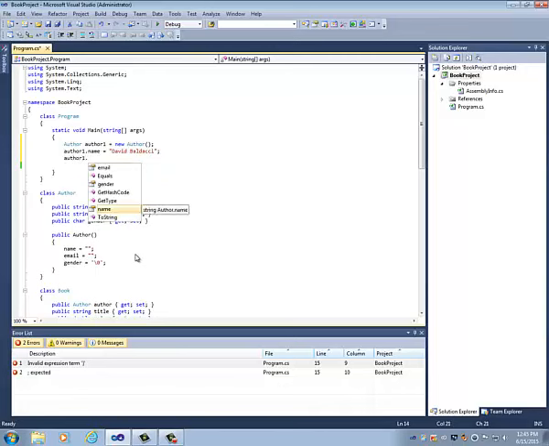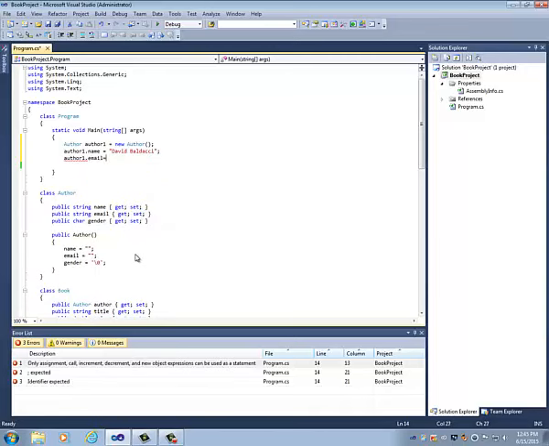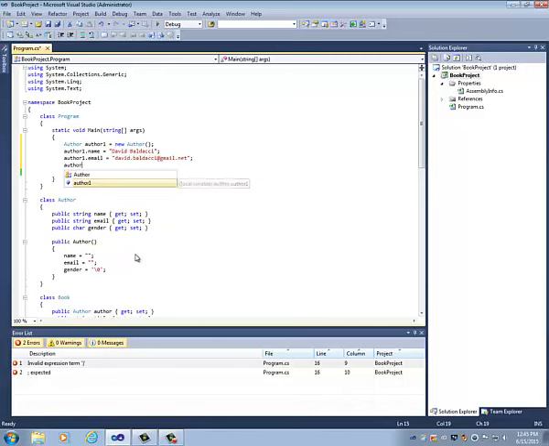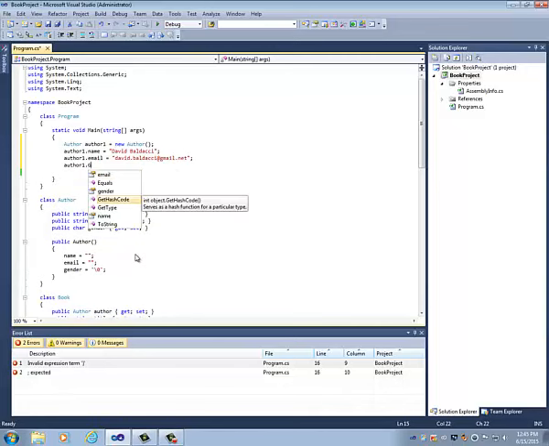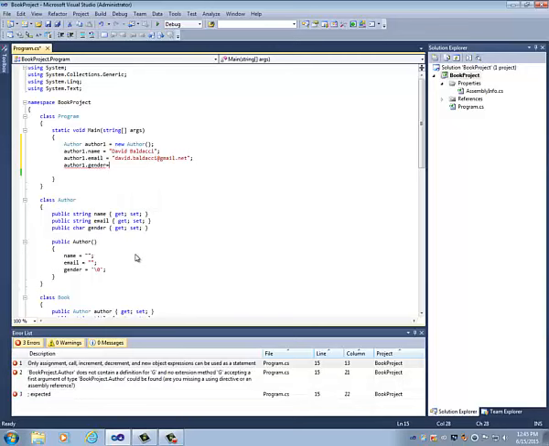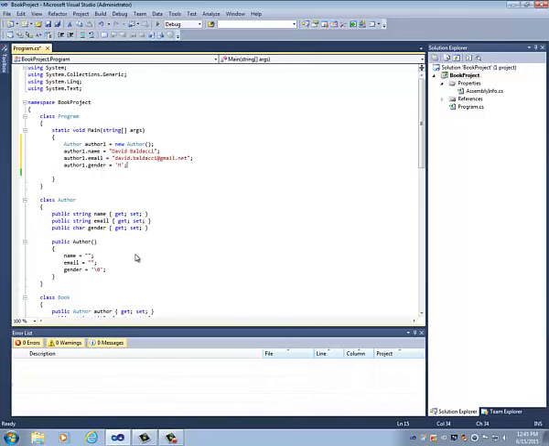We're also going to assign email, and this is not David's real email. Okay, so now author1 has an email, and then we're also going to assign gender, and that's going to be assigned as a char, the m char. Okay, so now we have all of the fields assigned to the author1 object.